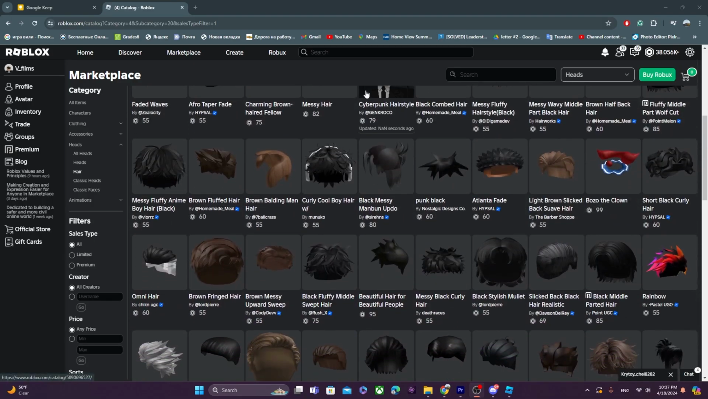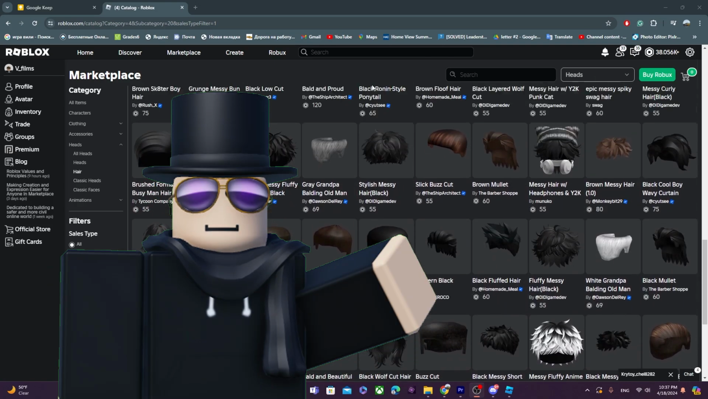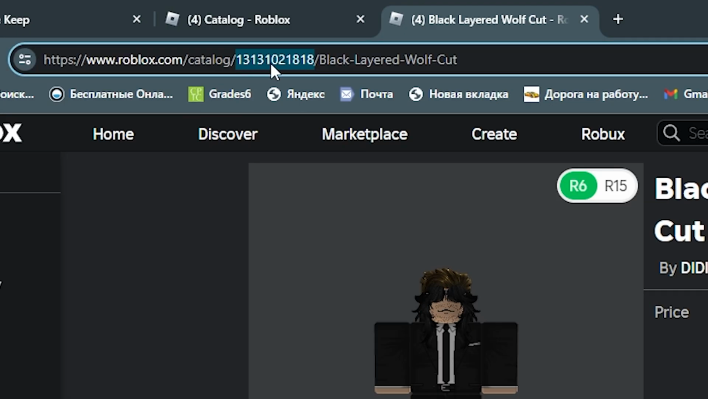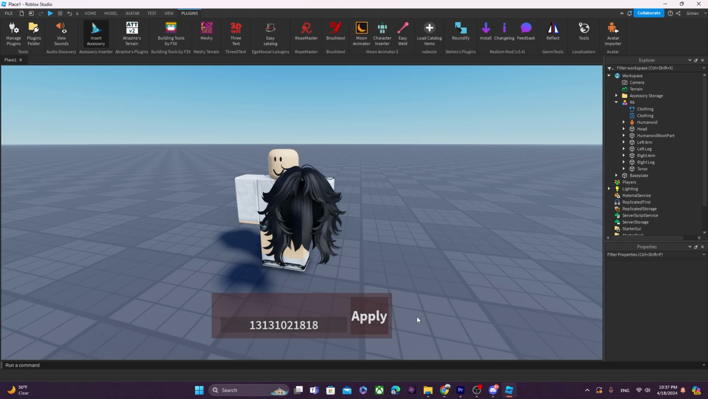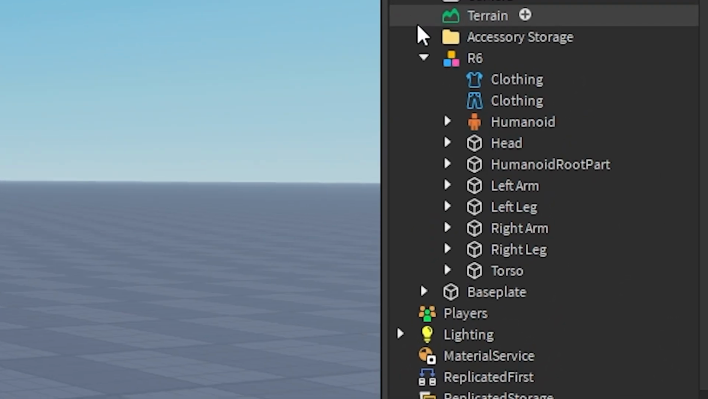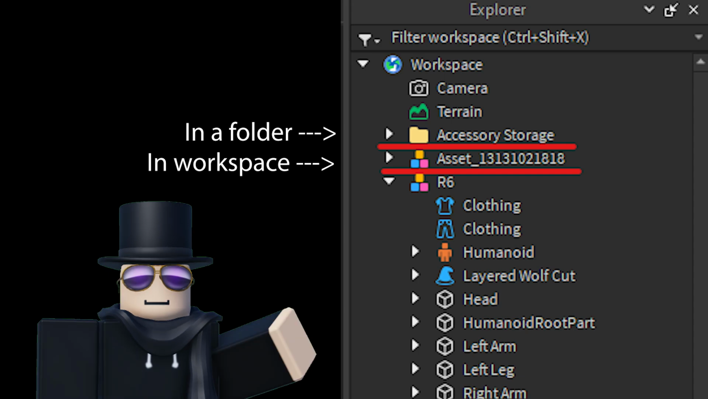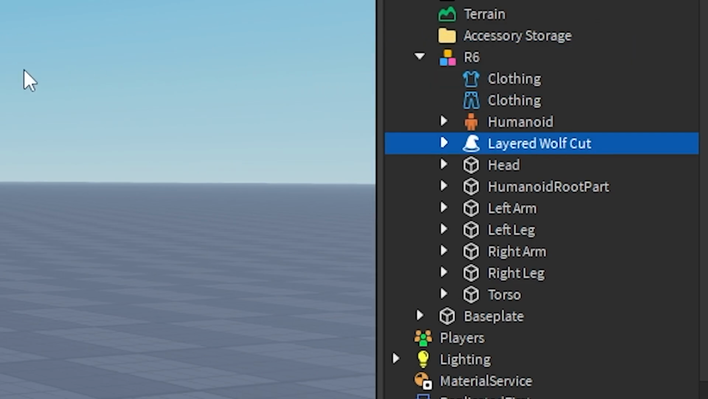Next, go over to the Roblox catalog and find any accessory that you'd like. For this example, I will be looking up hair. Once you find the accessory you would like, you will copy the number in the URL, or the accessory ID. Next, boot up the accessory inserter of your choice and paste the ID into the inserter. Then the accessory will summon itself either in the workspace or in a designated folder, depending on the accessory inserter you use. After that, you can just simply drag and drop the accessory into the rig.